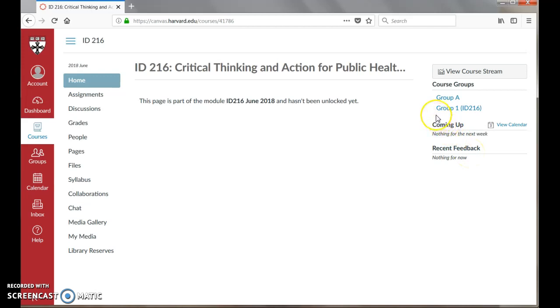Your group for the Universal Health Coverage group is going to be right here. It will be a group and a number followed by ID216. Your group number could be 1 through 8, so just keep that in mind. Ignore, up here you'll see a group and a letter. You can ignore that for right now.